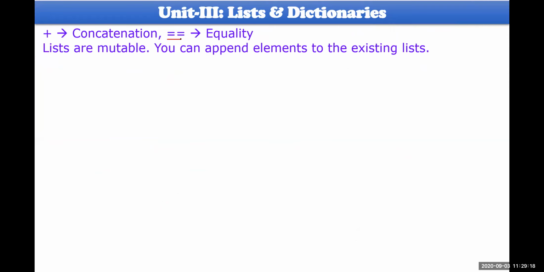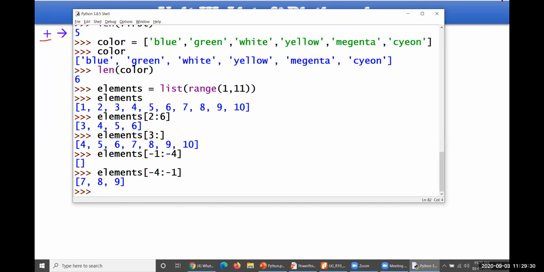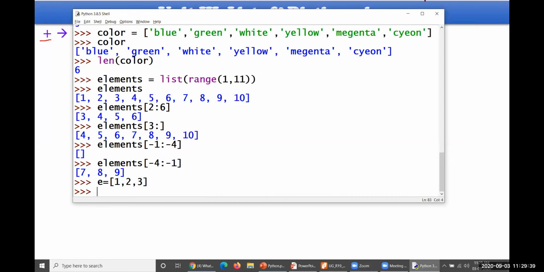Then followed by, you could operate concatenation and equality. These two also will be taken into consideration. Let me show how the concatenation could be done here. For example, there is a list with me. So list E will be equal to list of 1, 2, 3. These are the list of elements which are available with me. And now I'd like to operate the concatenation. Concatenation, in the sense, is only useful to display the elements, not for storing the elements in the existing list here.